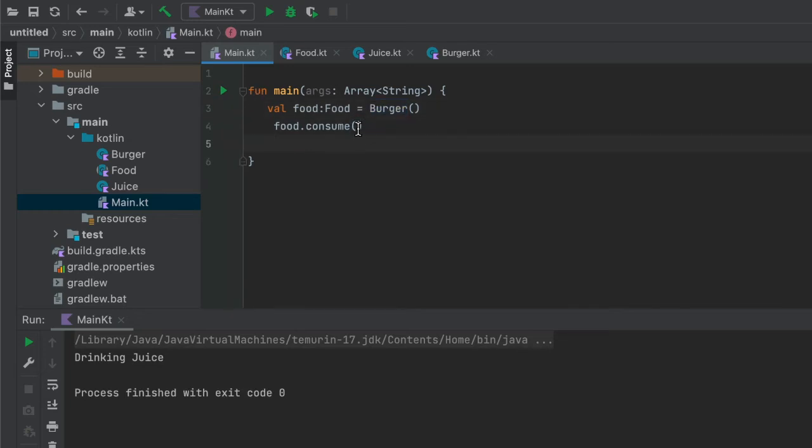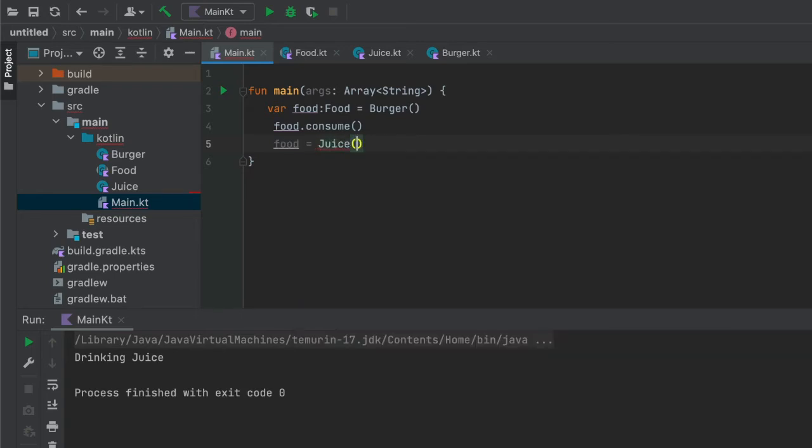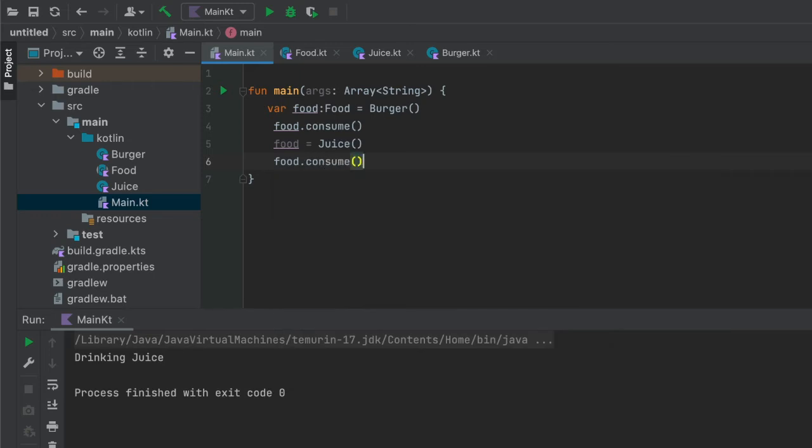Now once this is done, I'll make it a var so I can reassign the value to it. So after the consumption, I assign the juice class to it. Now I added the juice, and then I can again consume it. You can see what happened: I created a single variable, assigned the burger class, a child class, to the parent reference, and then I performed some operations. It can be anything. Then I assigned it to another type of variable, and then I use the consume.